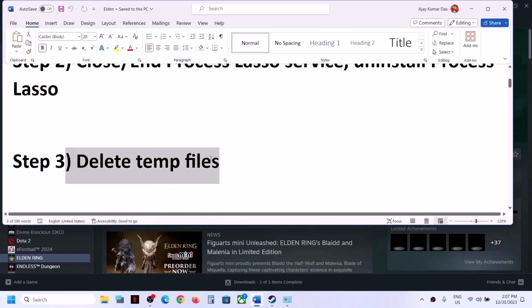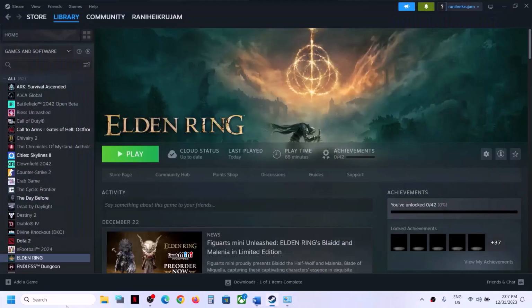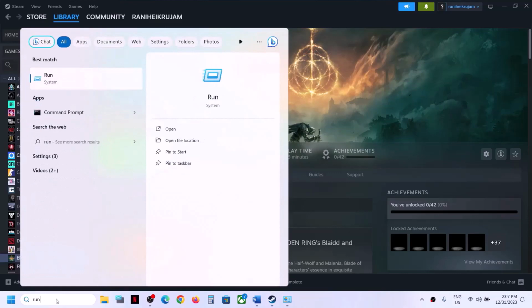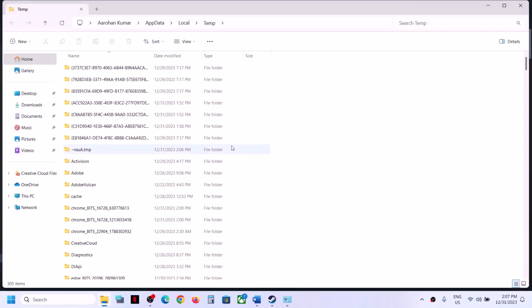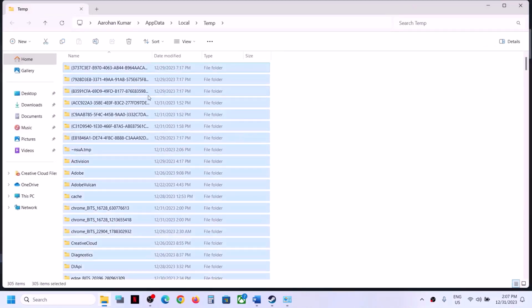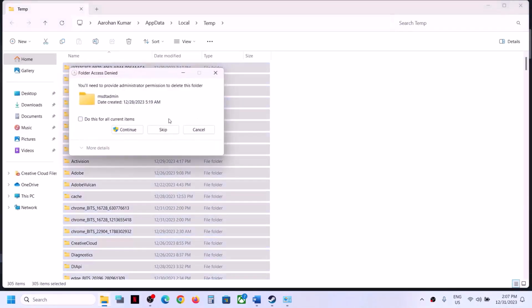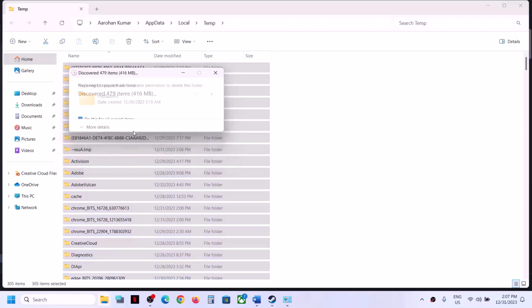Next step is to delete temporary files. Now this has worked for many players, so it might work for you. So open the run box. Type in run in the Windows search box and then click on run. Over here type in %temp% and then click on OK. Select everything, Control A, and then you can delete this. Continue.